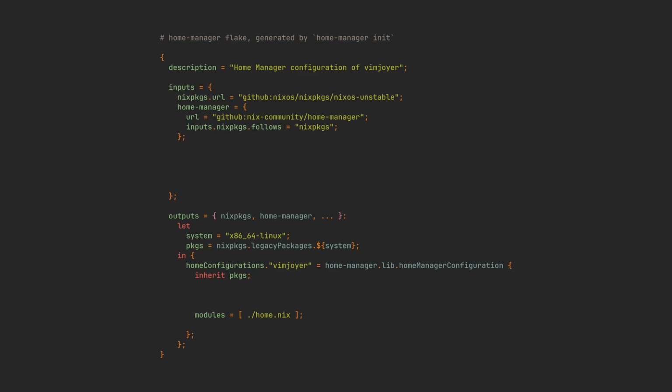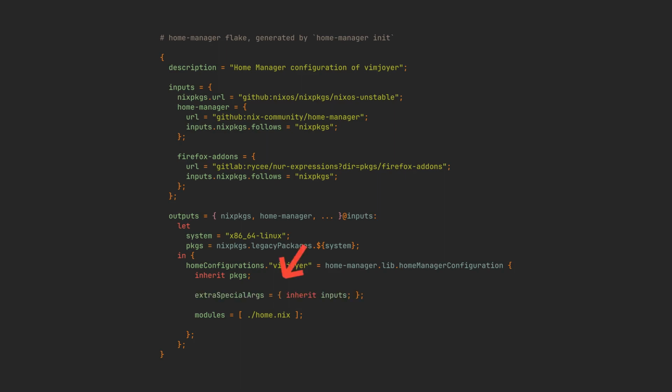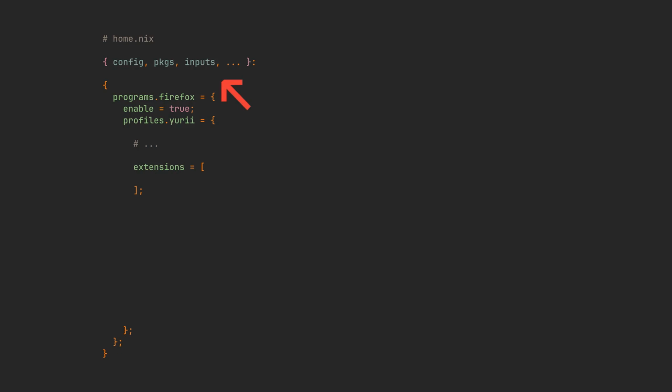Let's add it to our flake inputs with the familiar syntax, and don't forget to add inputs after the outputs parameter, so we can use inputs anywhere in our configuration. To expose our flake's inputs to our home manager configuration, let's also add it to extra special args by assigning it to a set that inherits inputs. Don't forget to also include inputs in the home.nix's set parameter. Okay, we can now use the outputs of the Firefox add-ons flake in our home.nix.